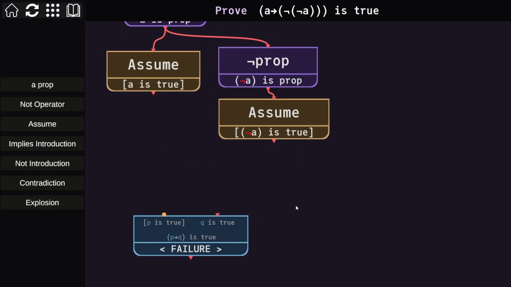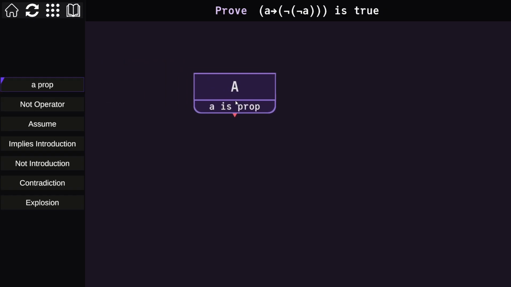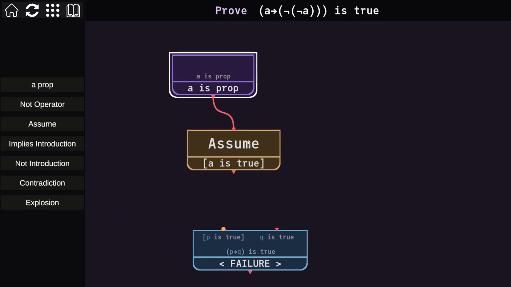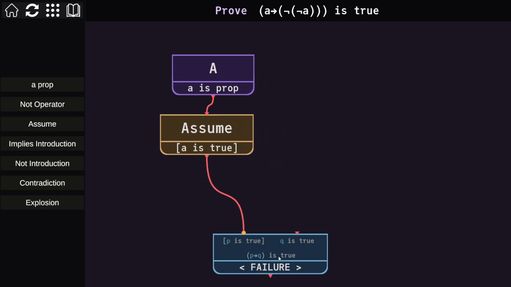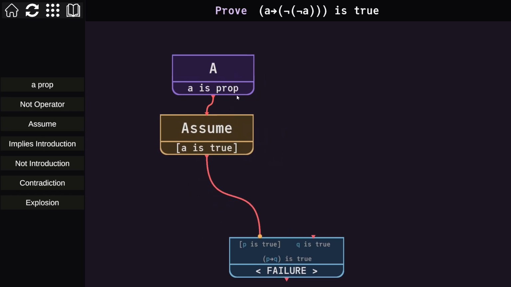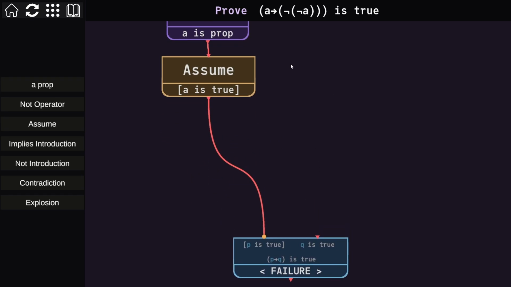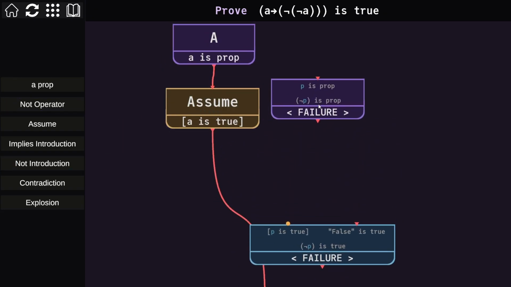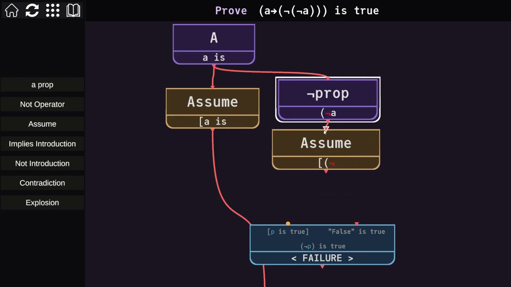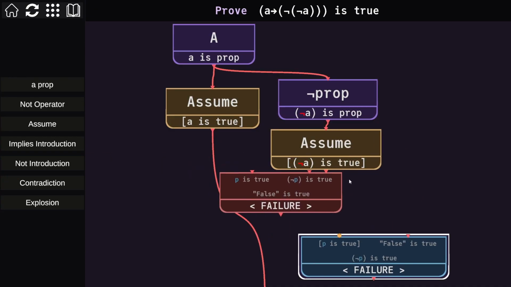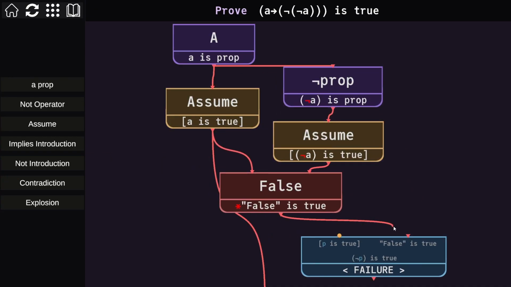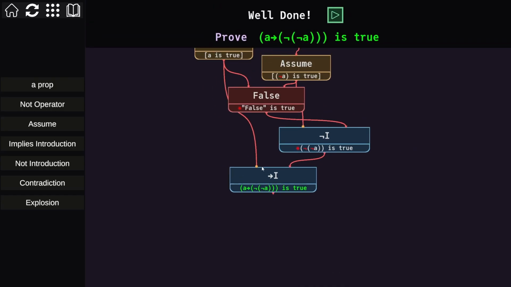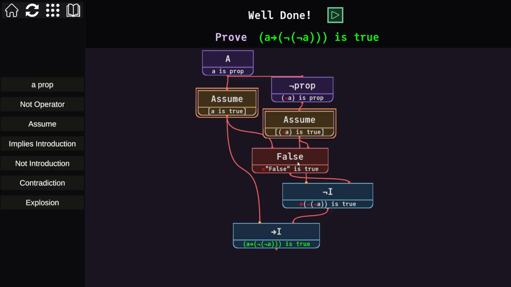Here's the solution. As mentioned in the first hint, we have to start by assuming A is true and using that statement as the LHS of the implication introduction rule. Now, to prove not A is true from the assumption A is true, we have to do a not introduction on not A is true. To do this, first assume not A is true. Show that the two assumptions are contradictory and use this contradiction to add the not operator to not A is true. Then finally just wire the knot into the implication introduction.